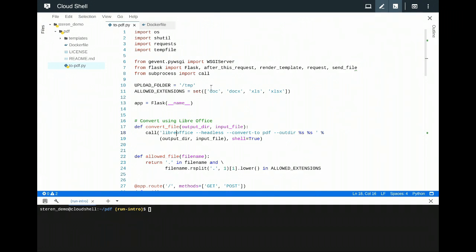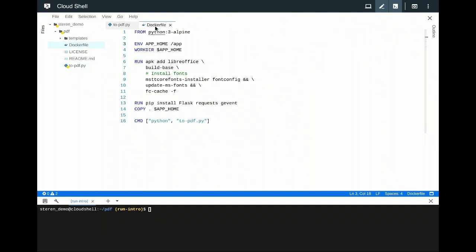There is another very important file in my web service here. As you might know, it's named Dockerfile. If you don't know this, don't be scared. It's super simple. Let's take a look. Like literally 16 lines.